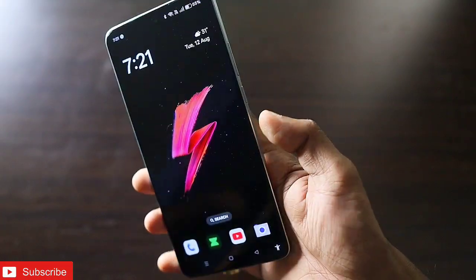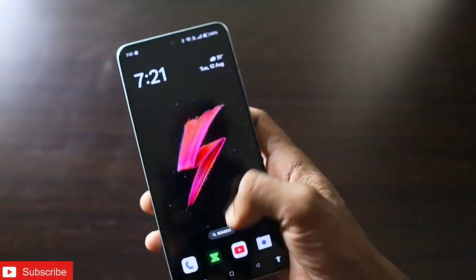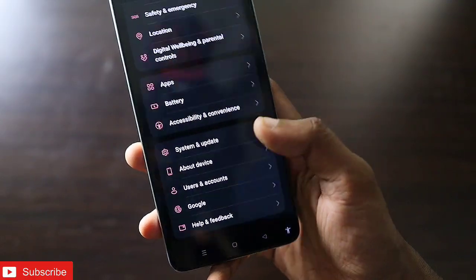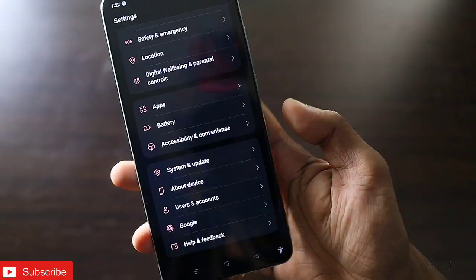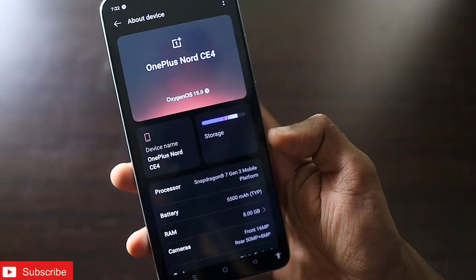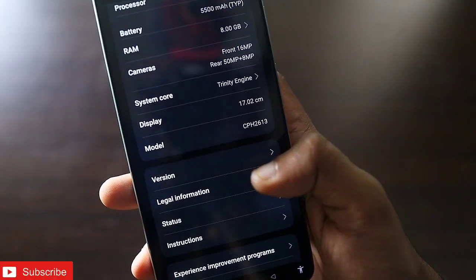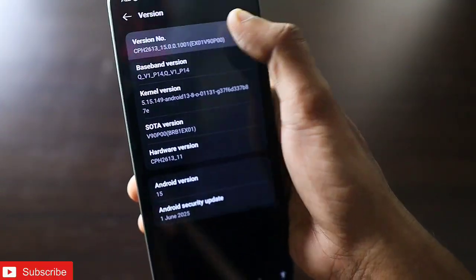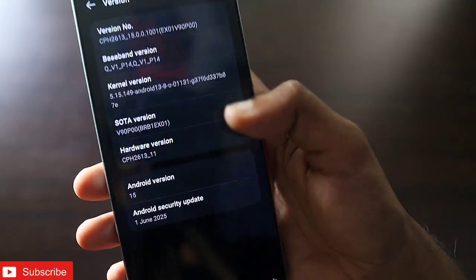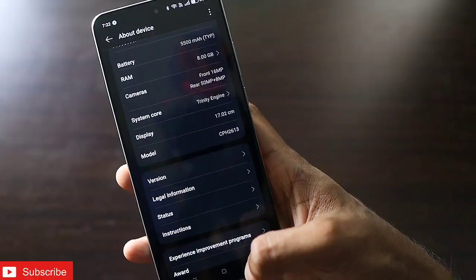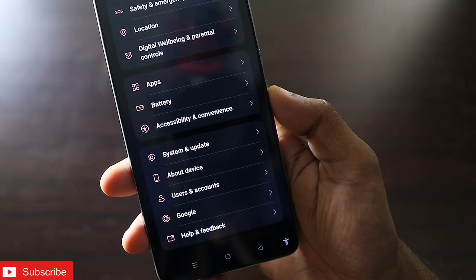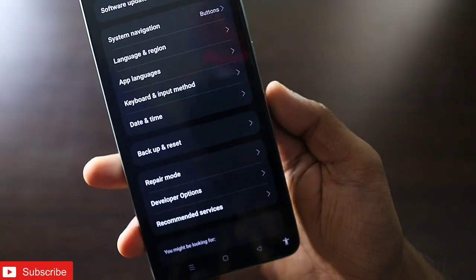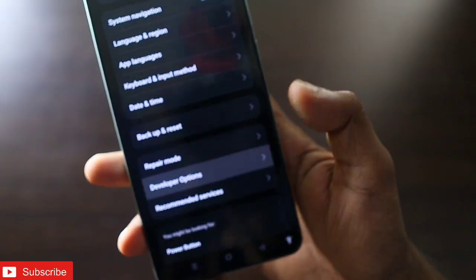And now let's see what other settings I have changed. First of all, you need to turn on the developer options. To do that, go to Settings and About device, scroll down to the version, and click on the version number multiple times. After that you will get a message that you are a developer. I have already done that. After you have turned on developer options, go to Settings, then System and update, and here you will get the developer options.